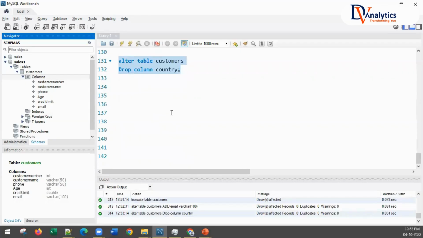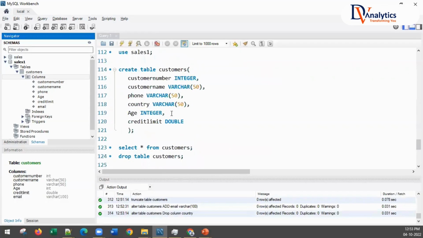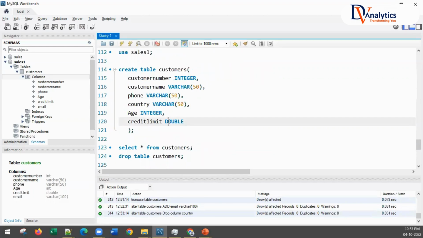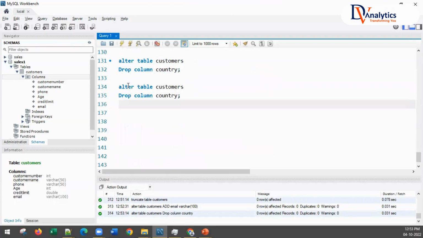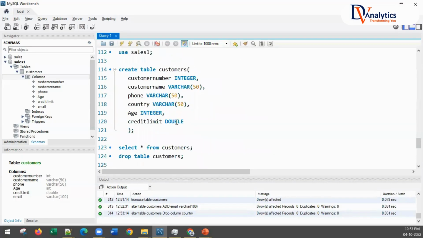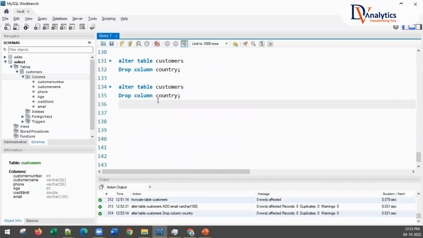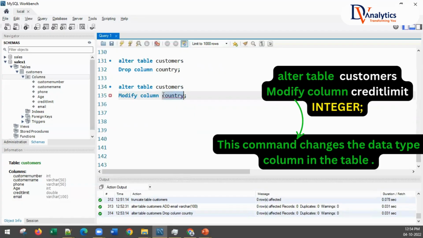Okay. What if I want to modify a particular column? Right now, credit limit has been defined as double. What if I want to make it an integer? Again, I don't need to redo the whole table definition. I simply say alter table. Alter table is used when you want to make those small modifications to the existing table. You want to drop a few of the columns or change the type of some of the columns. Right now, I want to take this credit limit and make it an integer. Right now, it is double. So alter table, then you say modify column. What is it? Modify column. And what is the column name?